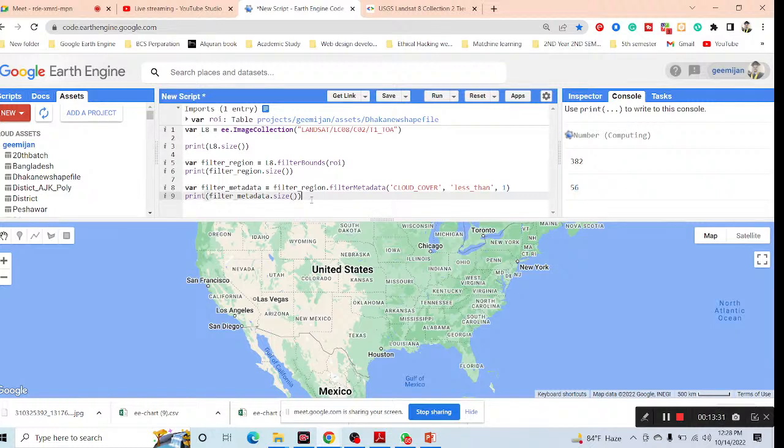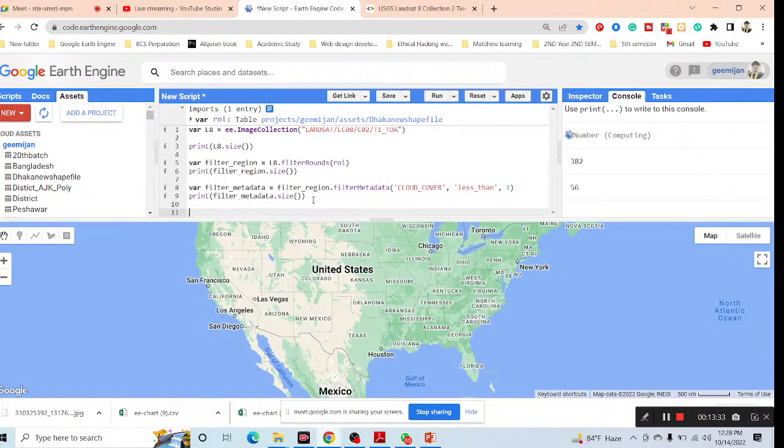Okay. So in this time, I don't need the year 2013 to 2022. I need only one year of satellite images. Suppose the year 2020 or any time period. Okay. So I simply take a variable and give the variable name filter date. Okay. In this time, from the 56 images, I want only those images which are available for a particular year or any time period.